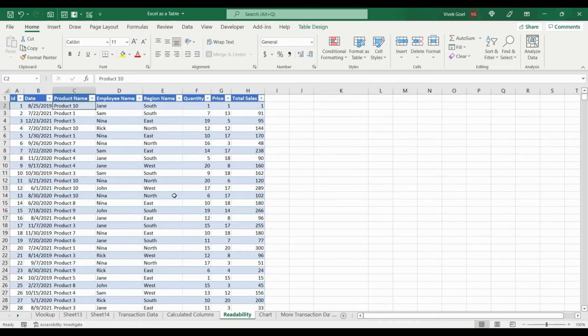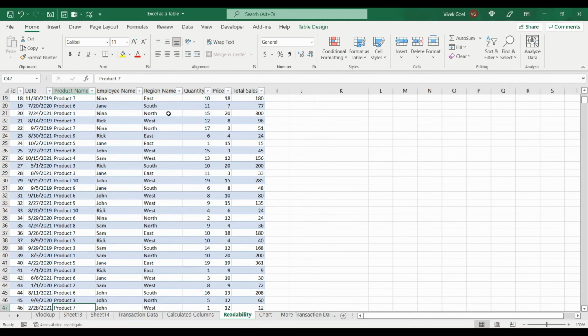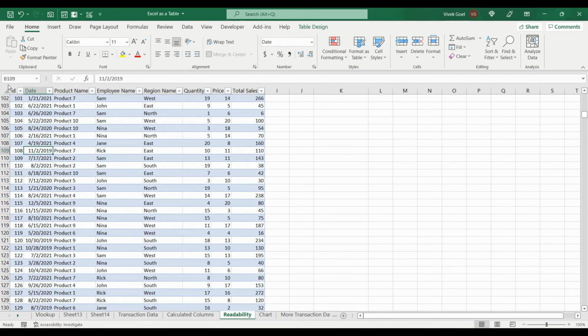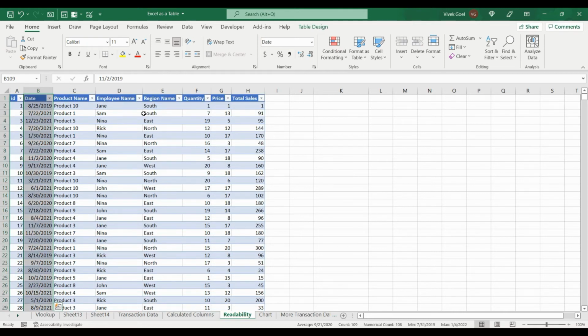So when we have a huge amount of data, we explicitly have to freeze our top row so that our headers are visible when we scroll our data down. We do not have to do that if we have converted our dataset into a table. Excel automatically freezes the first row for us, making our dataset more readable.